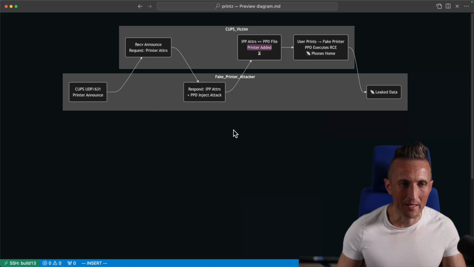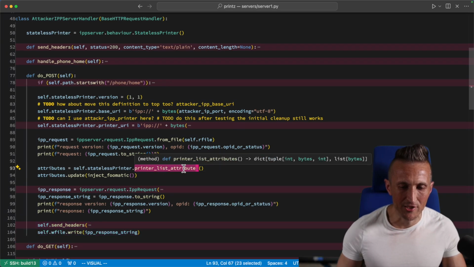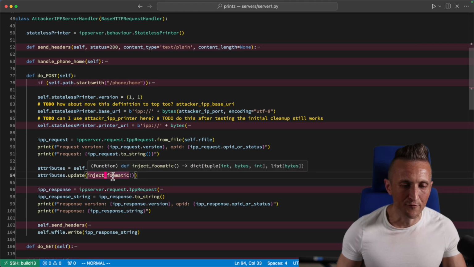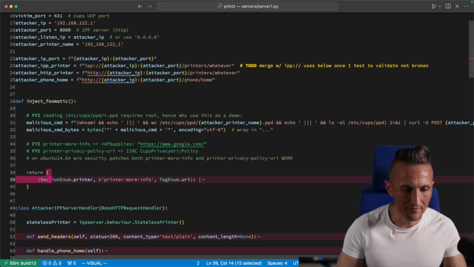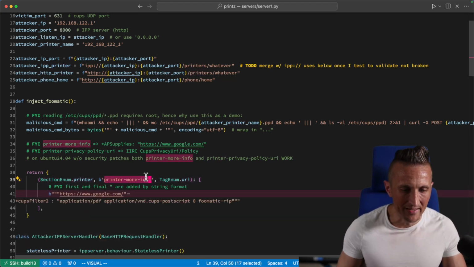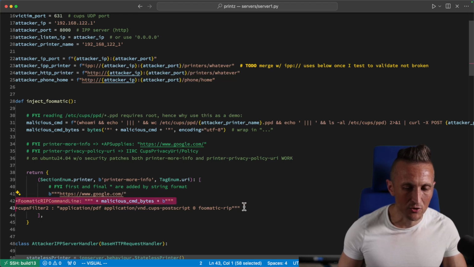Well, if I come over to my Python code here, if I take a look at not just the printer attributes that are fake, I also go into this method here where I inject extra foomatic arguments. If I expand this out, it's just a list of a single attribute. Here is the printer-more-info, just like we saw at the command line. Expand that out here. This is supposed to be a URL, basically. So in this case, I just pass google.com, but then I inject an extra double quote in here. After that, I inject an additional two lines, basically, that are embedded inside of this attribute.